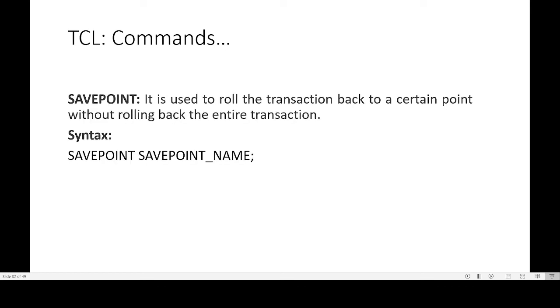Another one is save point. As I said, it is used to roll the transaction back to a certain point without rolling back the entire transaction. Sometimes we need not roll back the entire transaction. Then we can roll back to an intermediate point by defining a save point. The syntax is save point followed by the save point name. When entering the SQL statements, we can define save point with some name. Then when we want to roll back, we give rollback to that particular save point name. Then it will roll back only up to that particular point. That is the purpose of these TCL commands.